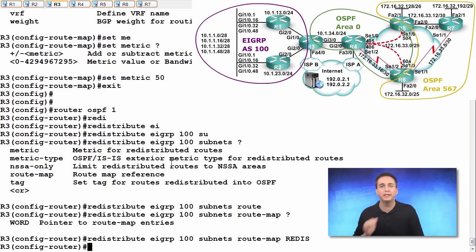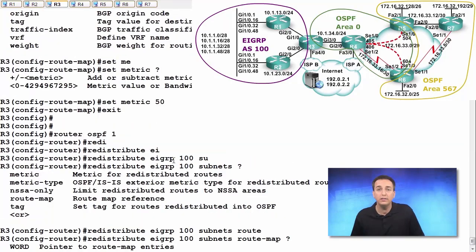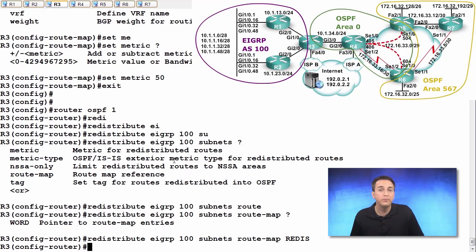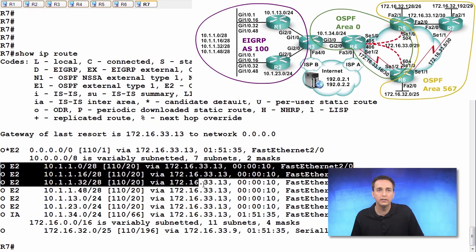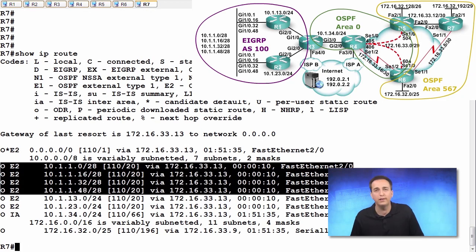So now what do we expect on R7? We expect that the 10.1.1.0/28 network is going to have a metric of 50. And everybody else is going to have a metric of what? 20, the default. So let's go over to R7. This is what the routing table looked like before. What does the routing table look like now?